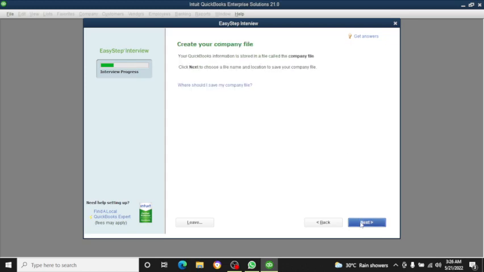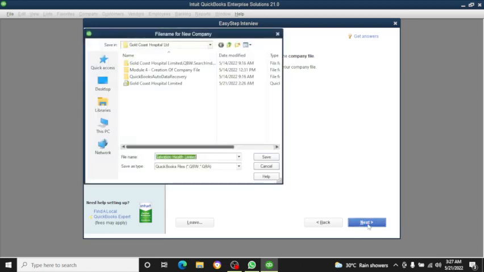Next. So your QuickBooks information is stored in a file called the company file. As it's stored in the company file, for the end users to have access to it, they must have received consent from the administrator. So we'll click on Next. So it's opening a new file. Okay, that's a new file.